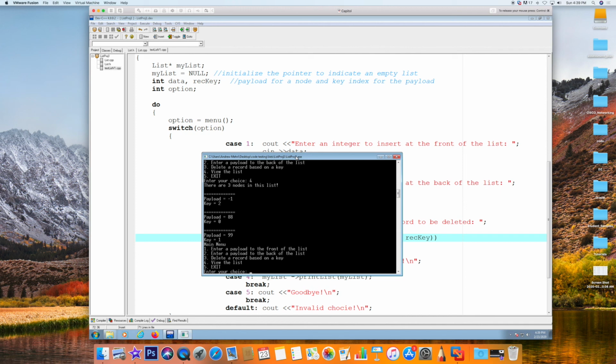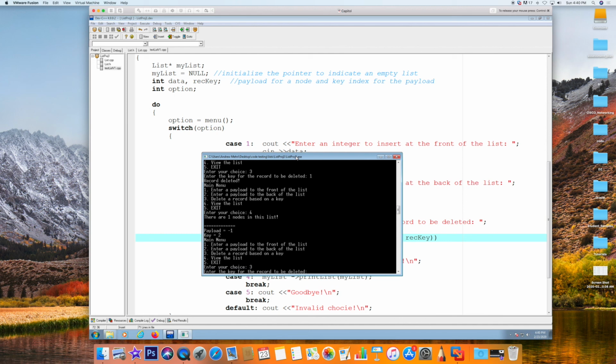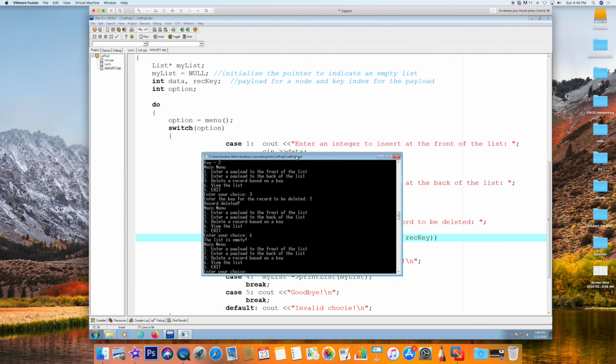Let's suppose now we want to delete 0 again, right? So somewhere in the middle, right? So great. So you're going to enter 3. You're going to enter 0. Well, let's do 4 now. Let's see if 0 is gone. And sure enough. Well, let's say now we want to delete the tail, which is the payload of 99. All right, well, that's key number 1. Right, so there you go. So let's see if it's gone. And it is. Let's suppose now we want to delete the last one, which is a key of 2. All right, well, let's see how it works. And let's do 4. And the list is empty. So it works just great.